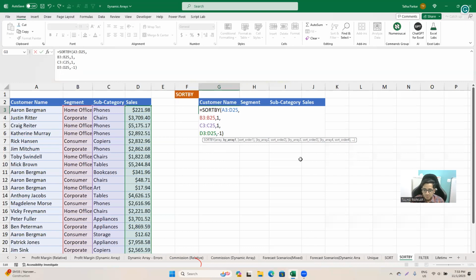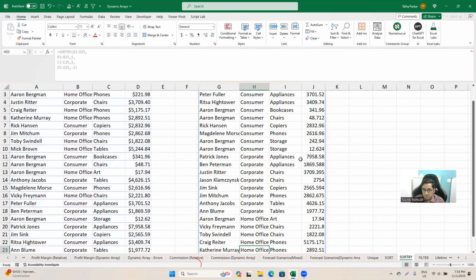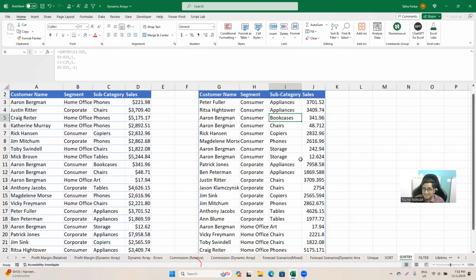So when I press enter, I have consumer, then I have corporate, then I have home office sorted in ascending. Then I have appliances, then I have bookcases. Bookcases just one. Storage here. Then we have appliances again.